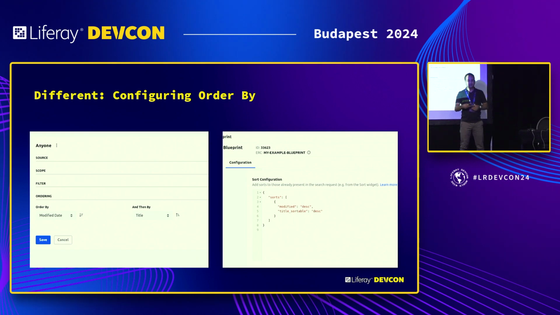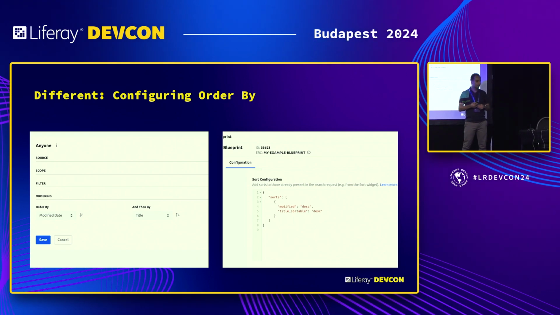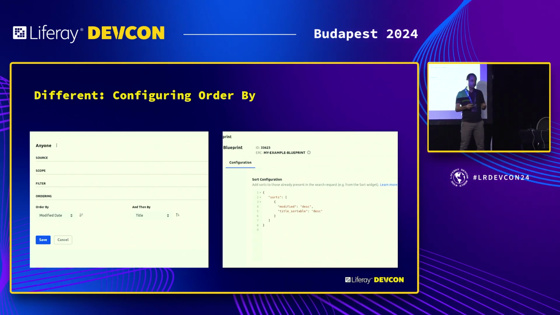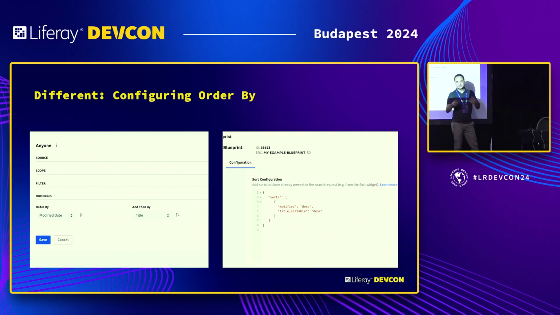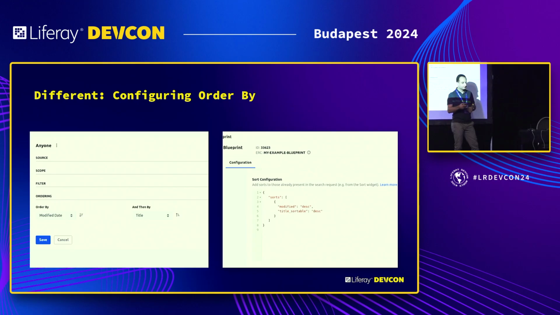But sometimes, for example, the user still wants to order by title alphabetically or some other fields. And in Blueprints, you can configure that, but you need to use the schema we provide. And that's a technical thing. You don't have a builder. You don't have a UI for doing that.